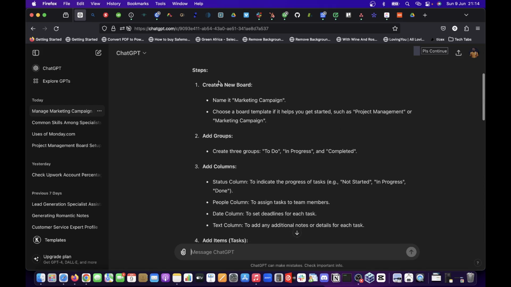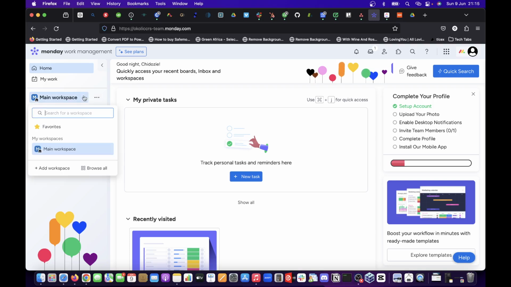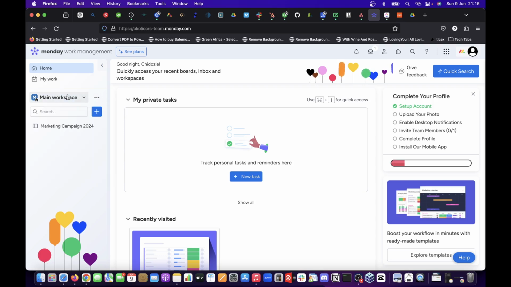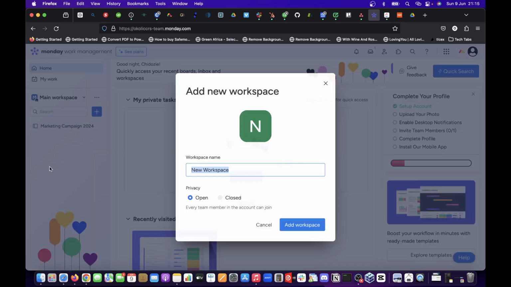So first of all, we are going to create a new board, but I'm not just going to create a new board, I'm going to create a new workspace because most people don't know how to do that. This is a workspace I already have, but I want to add another workspace. So all I need to do is to come to this main workspace and click on it, and then you will see add workspace. So let's add a new workspace.